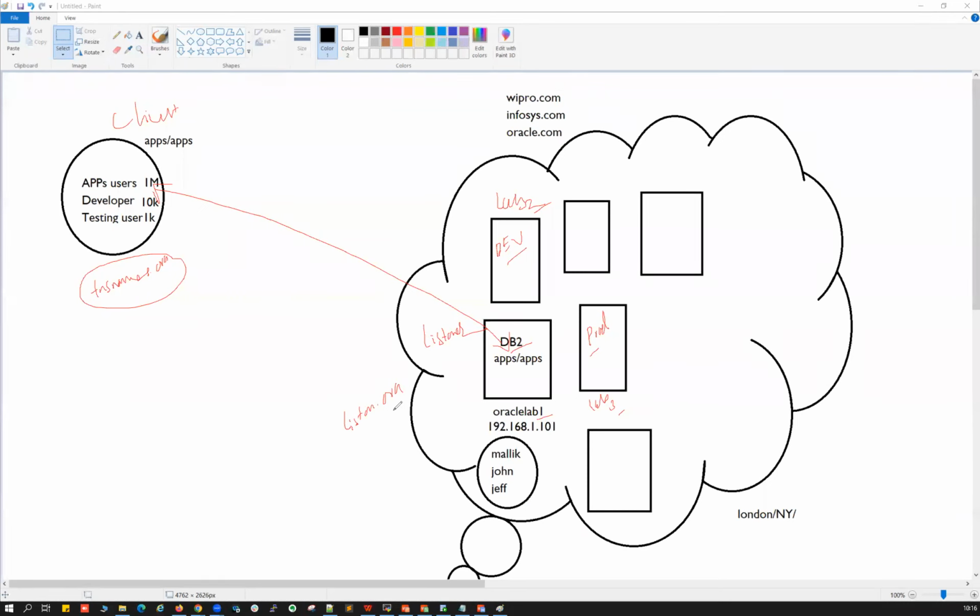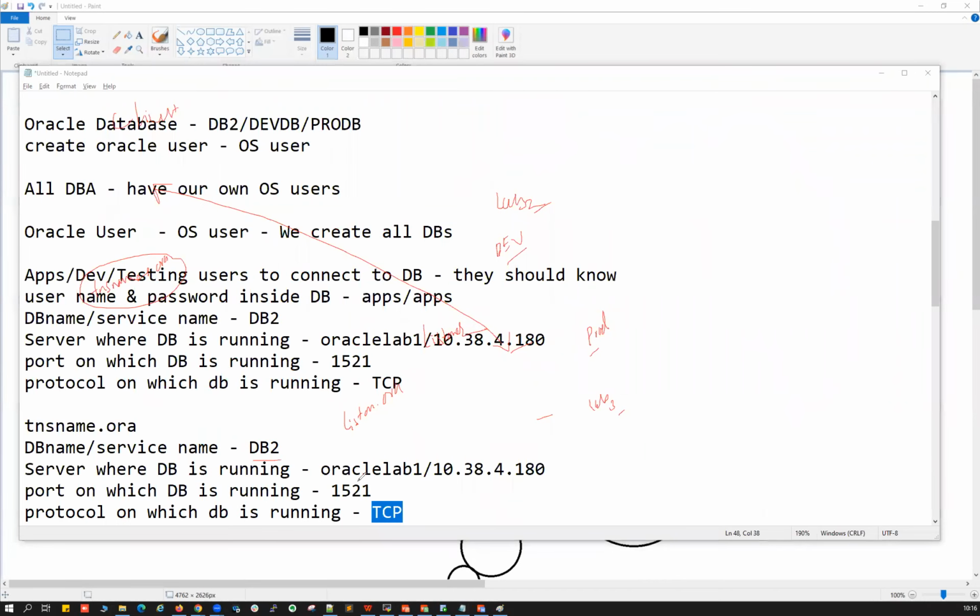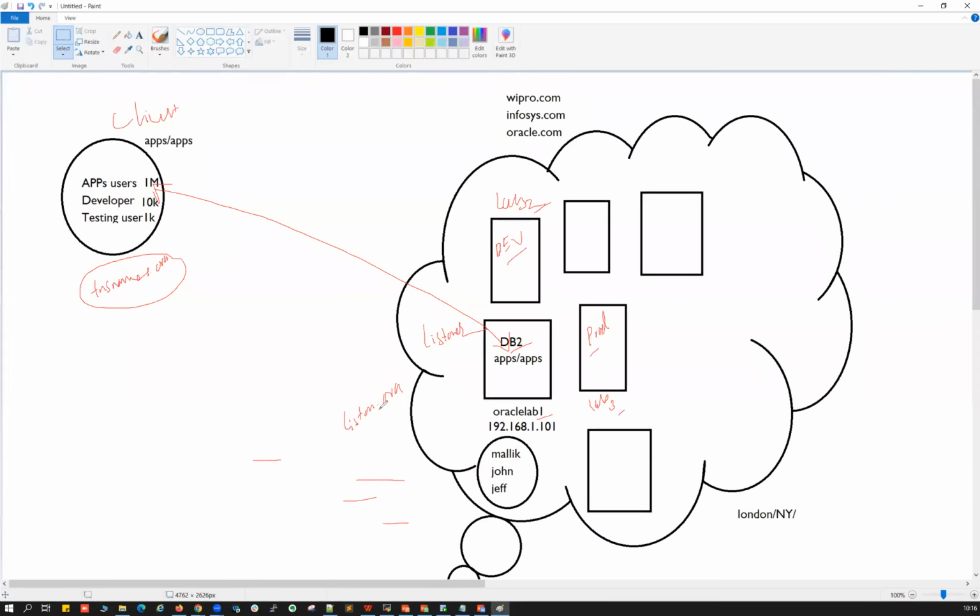Listener.ora file, and that listener.ora file again has the same thing, whatever you have here. Whatever we have here, DB name, service name, or your host name and the protocol and the port, everything we can keep on the service name, right? I will put it in the listener.ora file, and the service will be running over here.